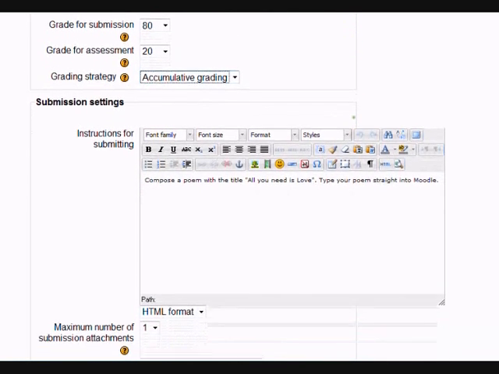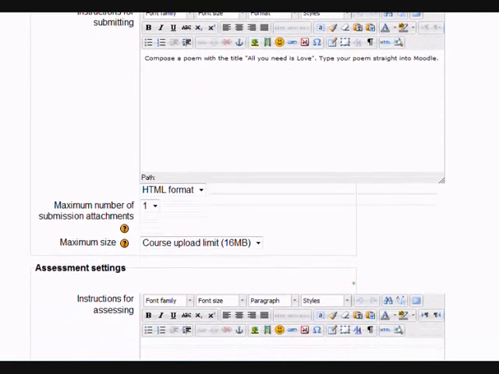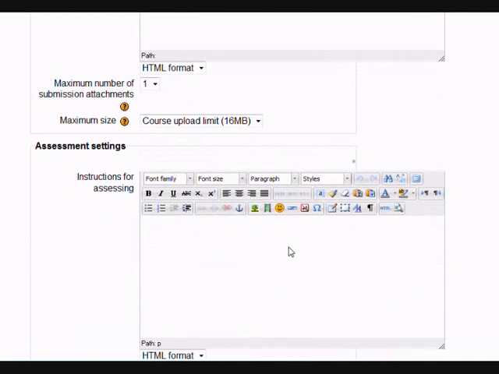Instructions for submitting basically means what they have to do and send in. And instructions for assessing, which I'm going to put in now, tells them what they have to do to review their peers' work.